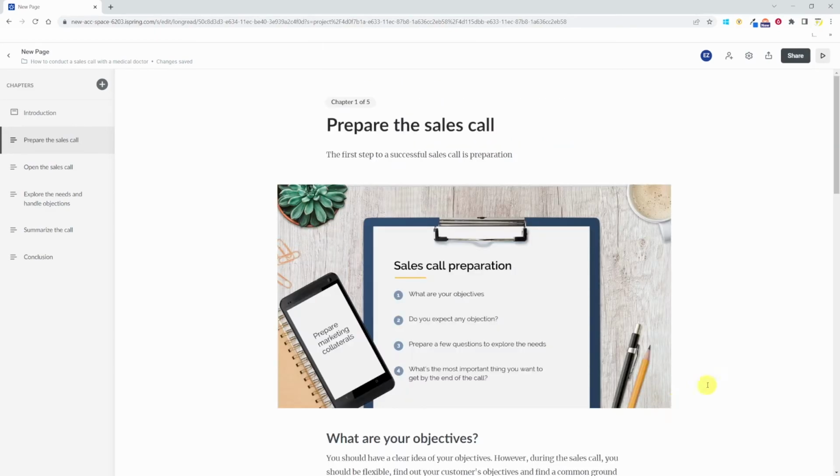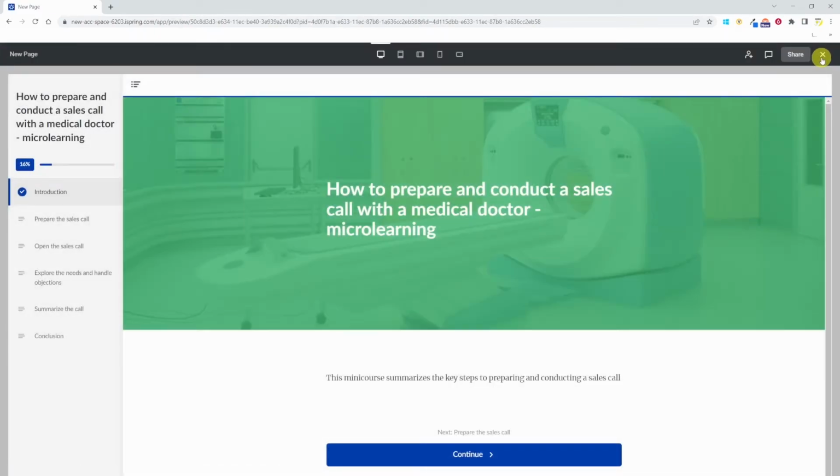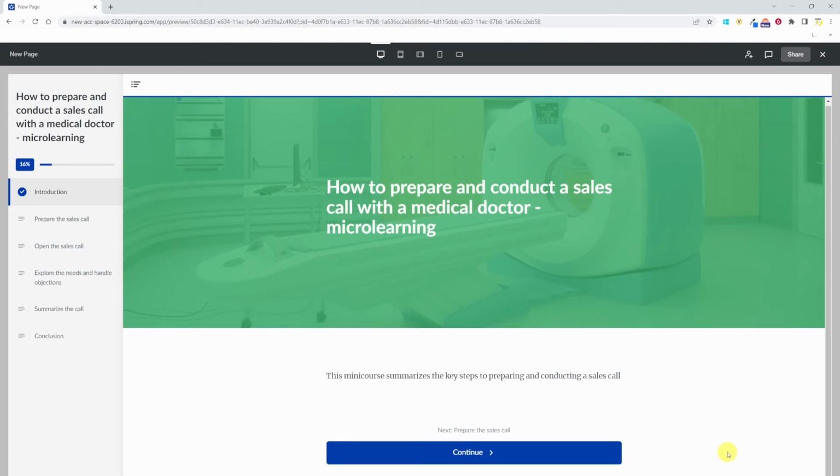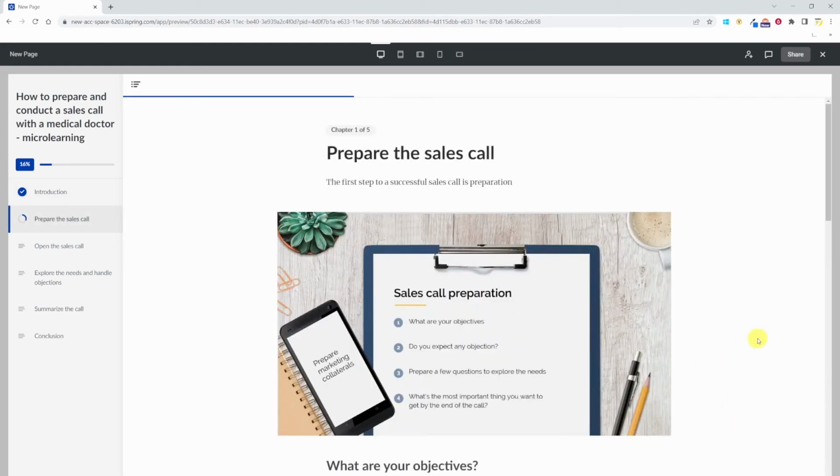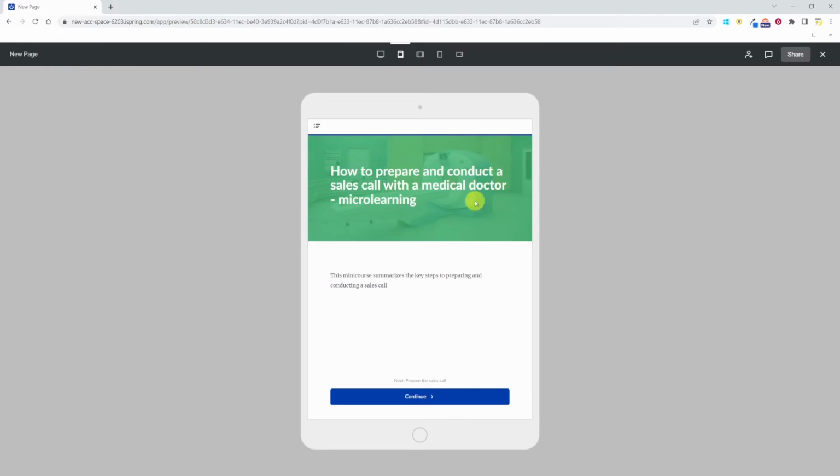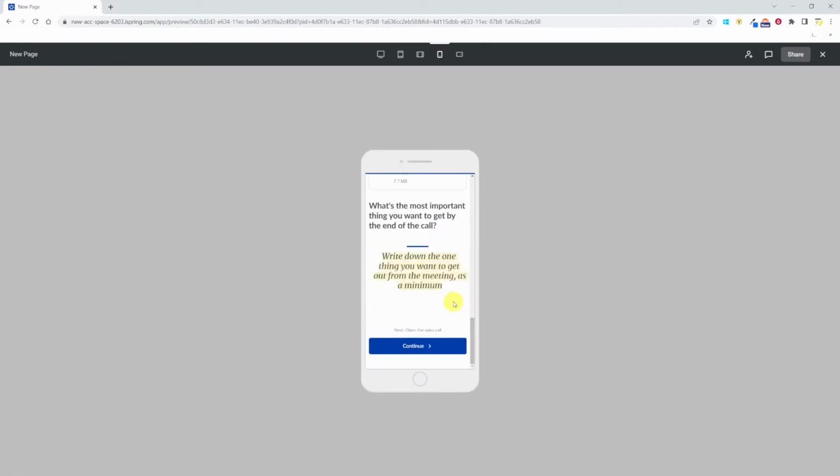If we now preview the course as is, we have the player on the left showing the progress, and we can see as we move forward from one chapter to the other. The course is fully responsive and looks great on any device, like on a tablet and also on the phone.